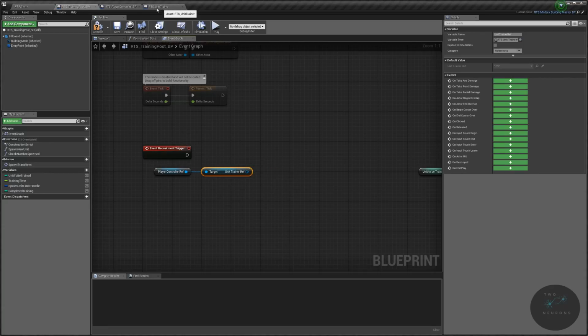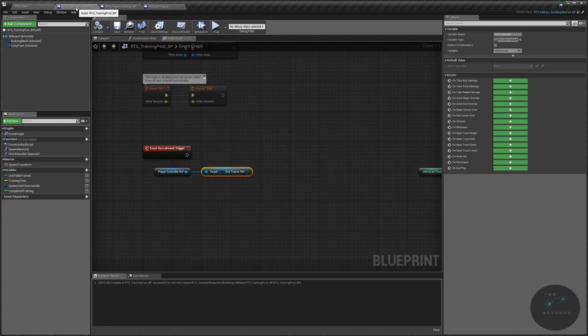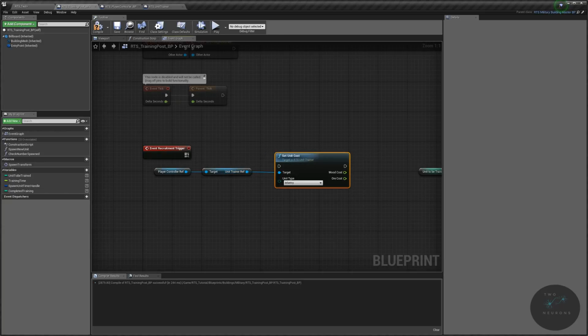And actually, you know what? Let's go back to our unit trainer. We don't need this enum. I don't know why I said we need that. Compile, save. We're going to pass the enum information in from our graph here. So off our unit trainer ref, we want to do set unit cost. And we're going to plug the execute in from the event recruitment trigger into there.